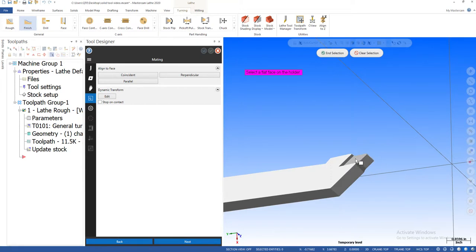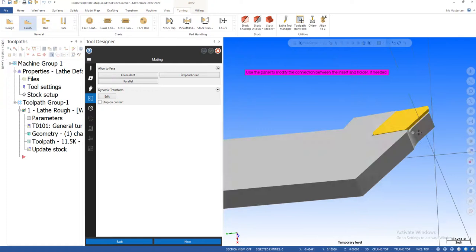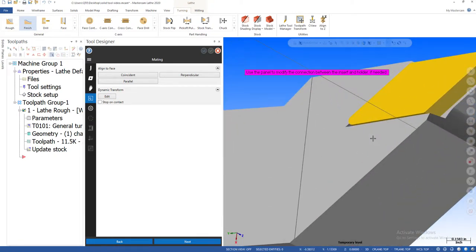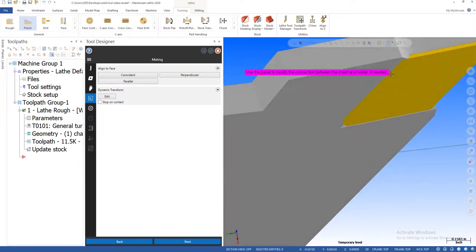The first selection said what body you're going to. The second pick says which face on the insert. Third pick is what face on the holder. So basically, it merges the insert onto the holder. But you notice it's not completely lined up. This needs to be tangent. I'm overlapping here.